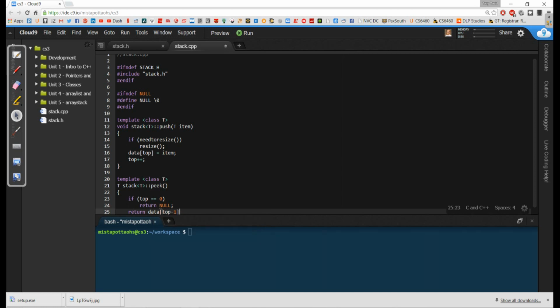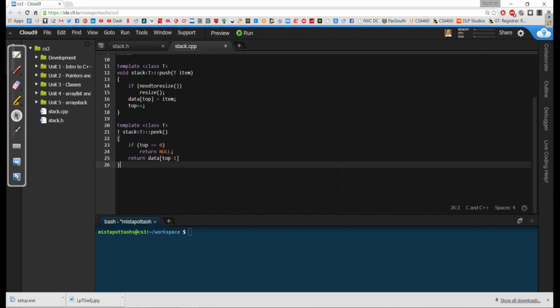Remember that I'm going to return whatever's in the previous spot, and that's a problem if top is 0. If top is 0, then there's nothing in the list. If top is anything but 0, that means that 0 is not the first place to put something, which means there must be something in position 0. So putting top-1 and referring to that cell in the array is not going to be an issue. So that's our peek. Our pop is going to look a lot like this.